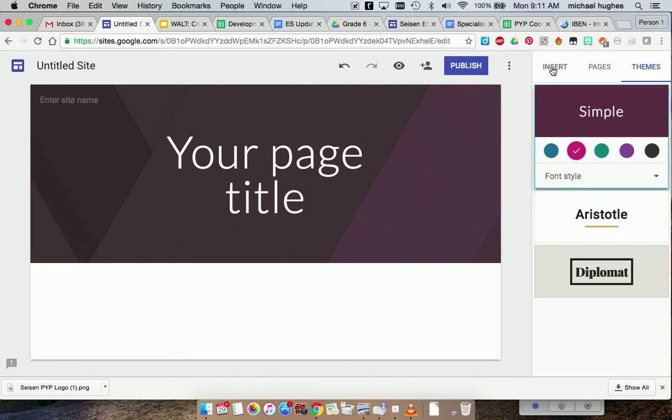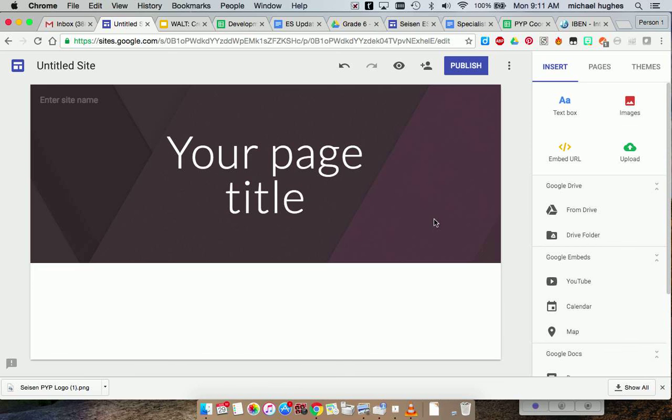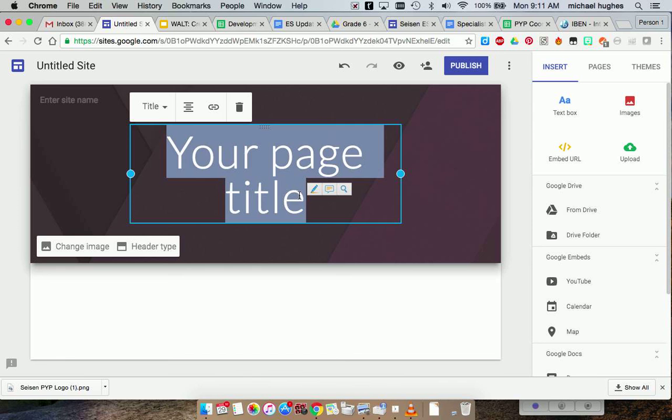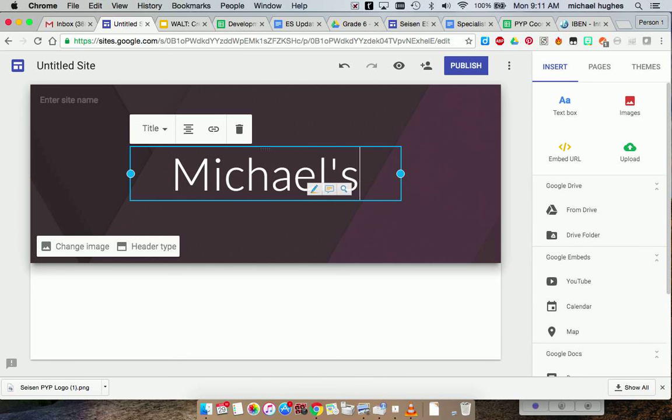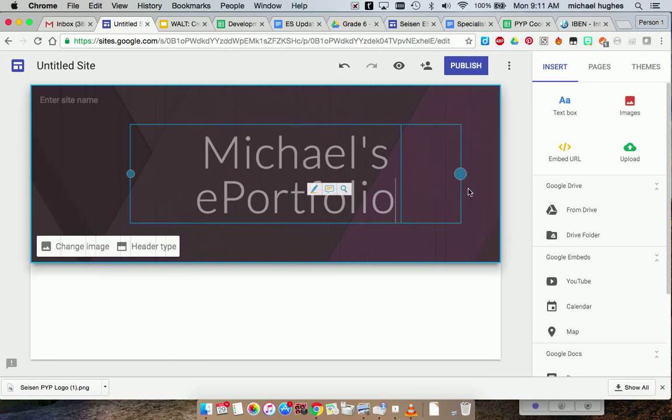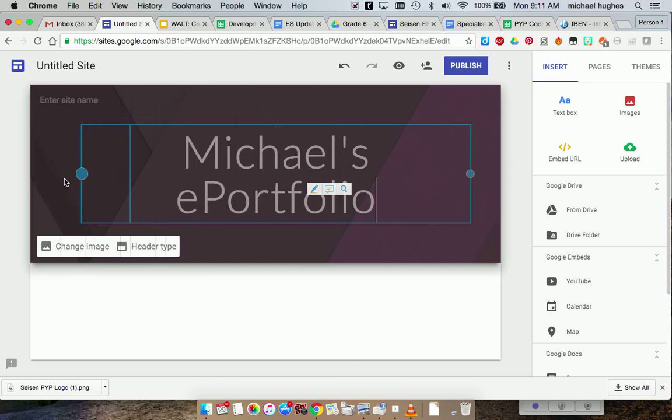Okay, I'm going to go back now to insert and check that first success criteria again. So you should have your success criteria open. It says a banner with the title your name's ePortfolio. So my name is Michael's ePortfolio. Okay, now just like you can edit text boxes in Google Docs, you can move this around.